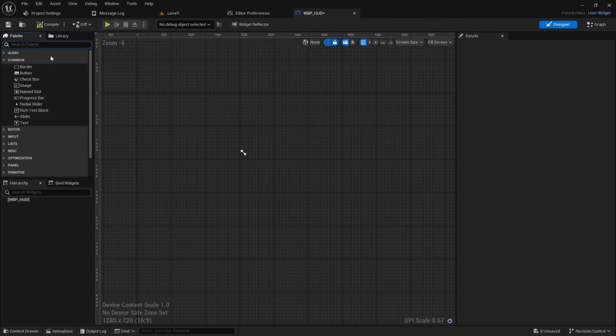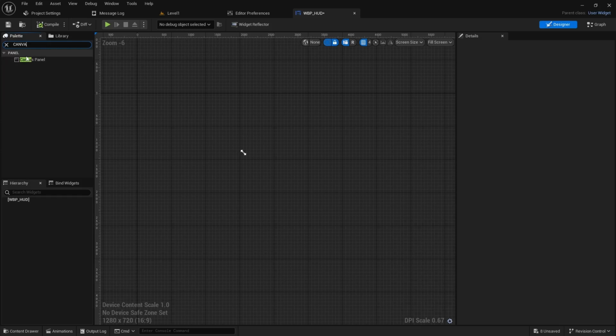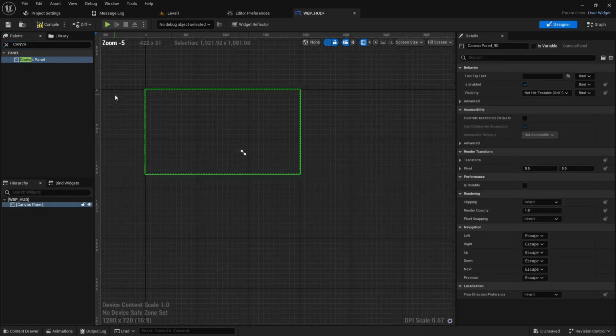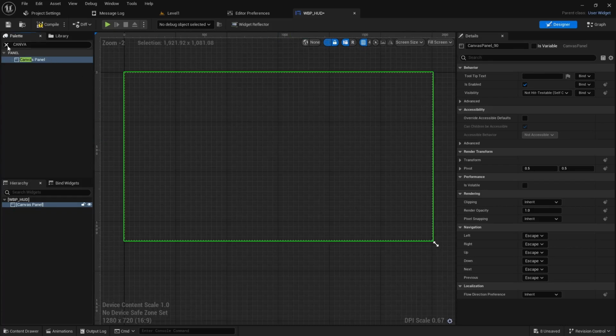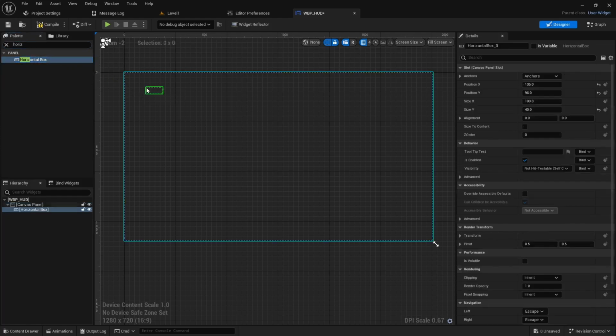And every widget I think pretty much needs a canvas panel. So we'll start by dragging that in. And then for my alignment, I'm going to use what's called a horizontal box. I'm going to use 4 of them.